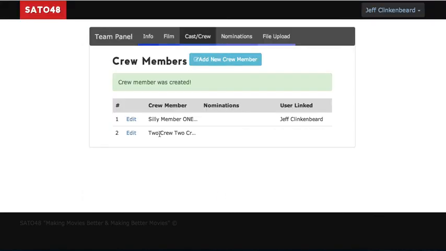Now we have 2 crew members, and the recommended way to do this is to sit down with all of your contact information and all of your crew members and enter them all at one time, saving in between each one, of course, and then confirming that they are on the list. Then you switch over here to the Nominations tab.